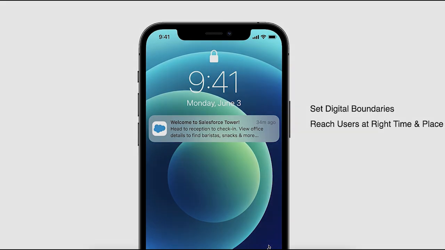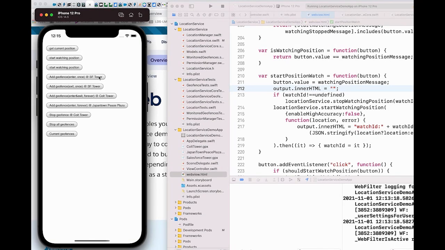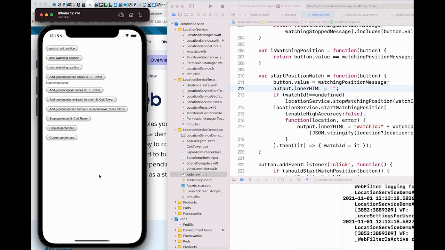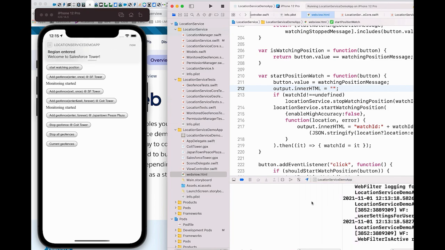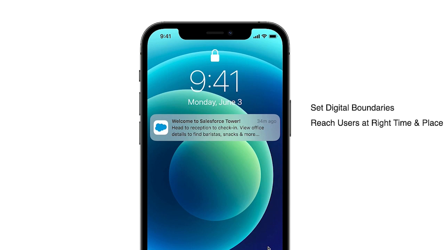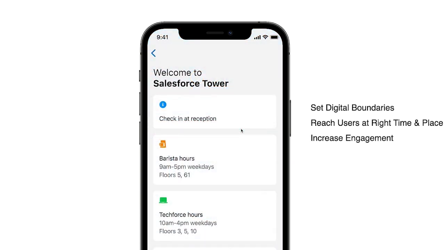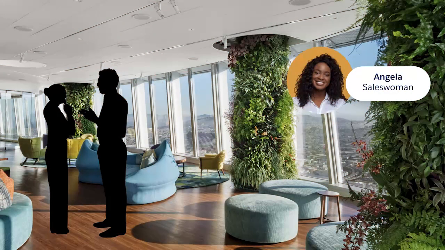and share important information. Geofencing allows developers to set digital boundaries and navigation points within LWCs. So as Angela approaches and crosses a digital boundary around the tower, she gets a notification with some key information about her visit. It tells her how to check in, where to find refreshments, and so on. This is how you can use Nimbus to create a great first impression with your end users before they even set foot on campus.